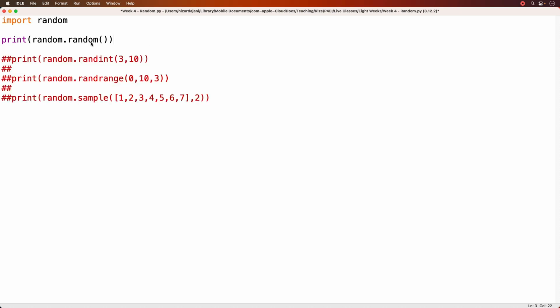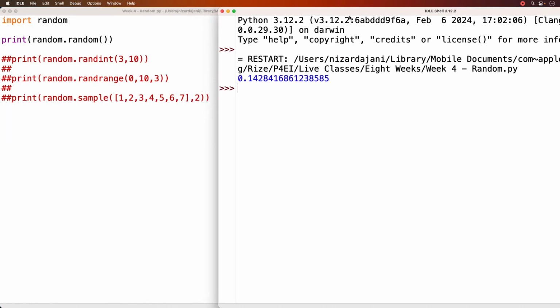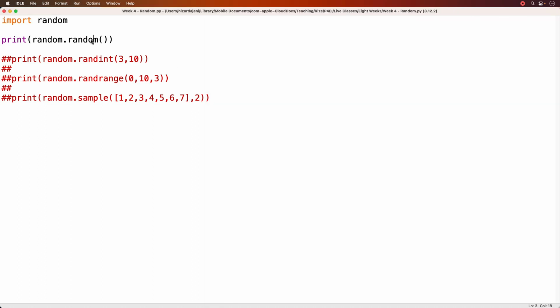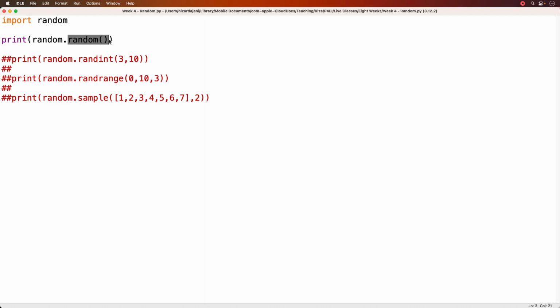The random method basically just returns a floating number from 0 to 1. So if I run this code once, I get a random number generated, again between 0 and 1, and it's a floating number. If I run it again, I get another randomly generated floating number between 0 and 1. So that's all what this random method does. It just generates a floating number between 0 and 1. So let's comment this out again. Let's bring this guy in.